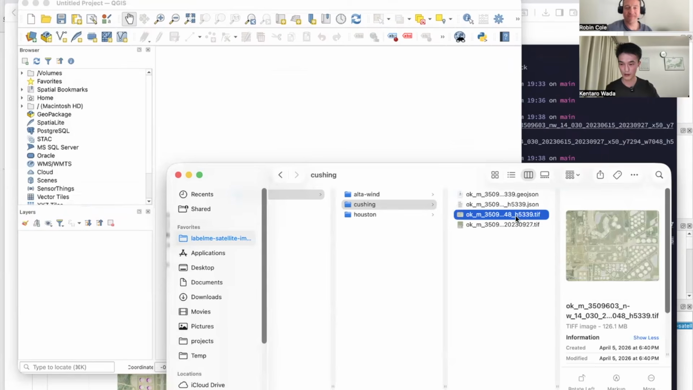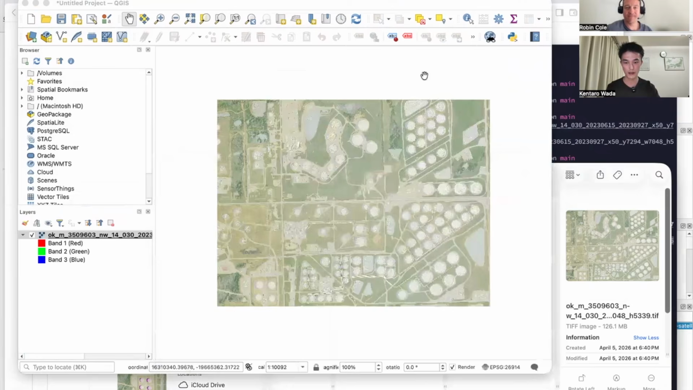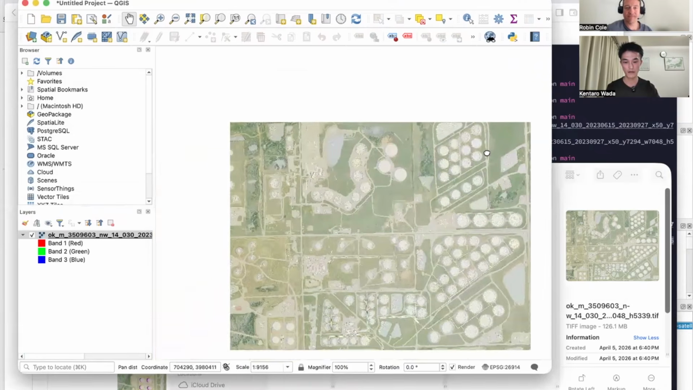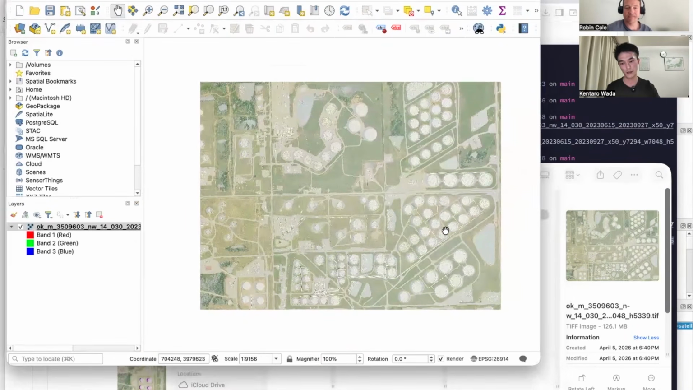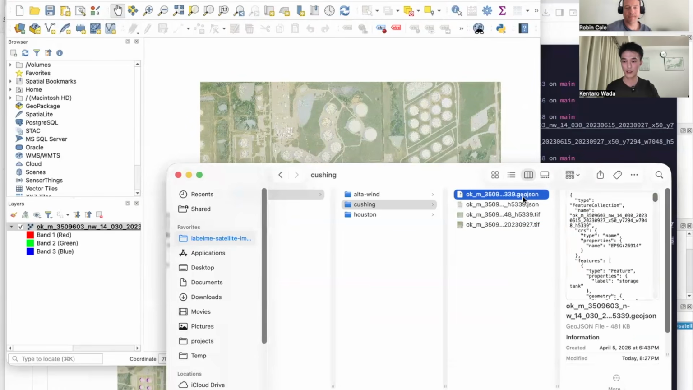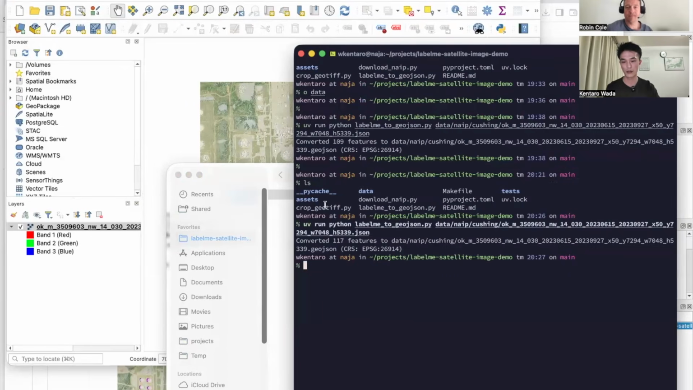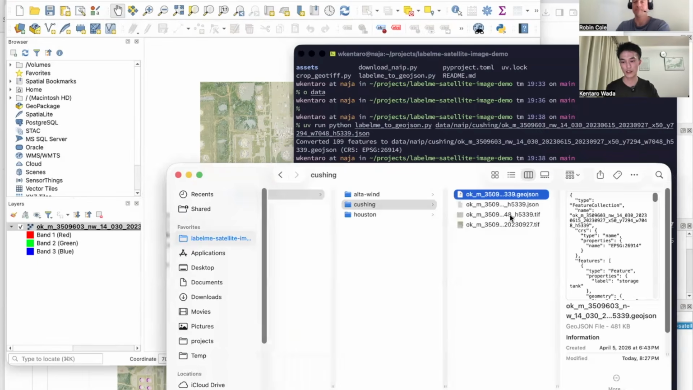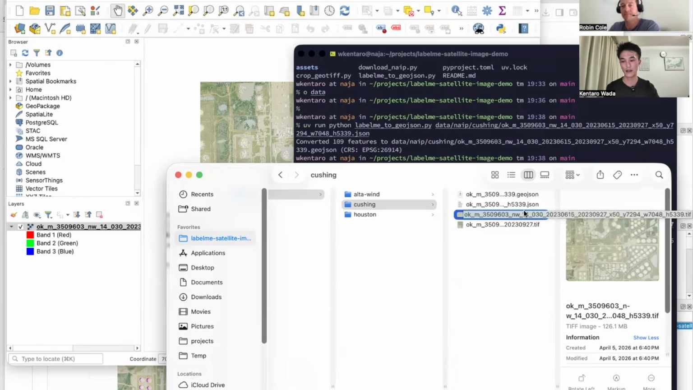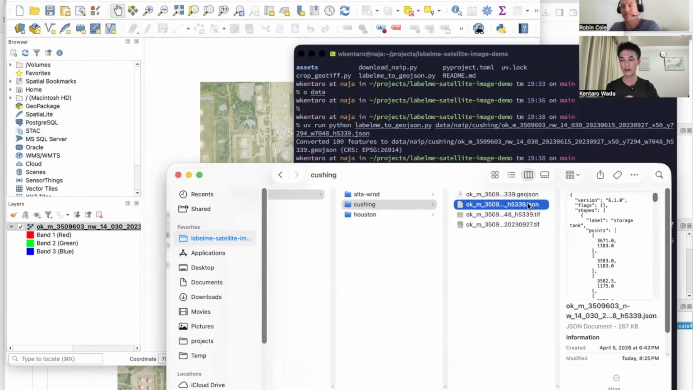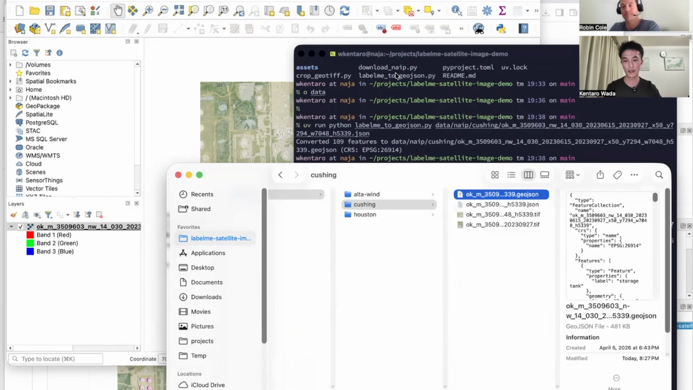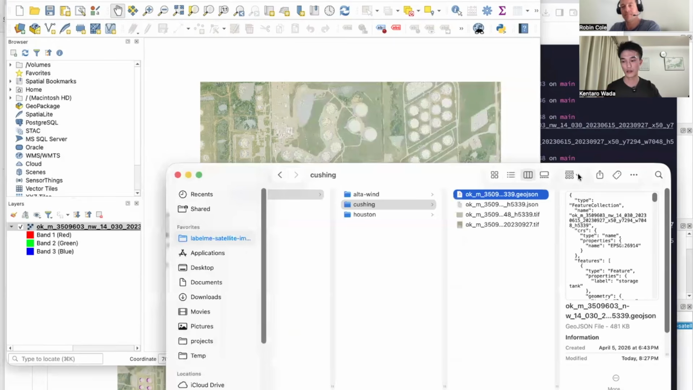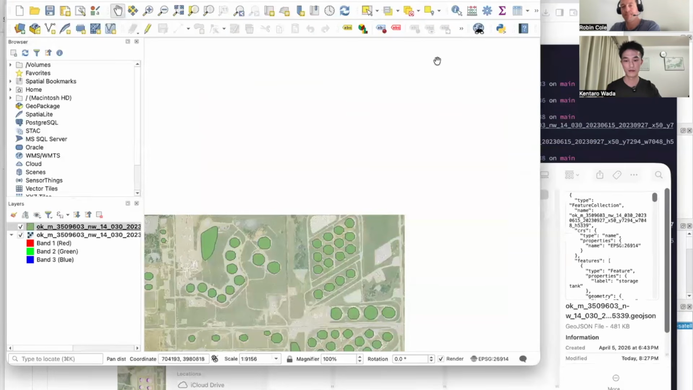Let's try loading the TIFF file first, and it loads. This TIFF is also a GeoTIFF, so it has coordinate information, I believe. Basically the script I used looks through the coordinate information inside this GeoTIFF file and then converts the LabelMe pixel coordinates into geo coordinates. So that's why we can drag this GeoJSON in and it should align to the image.